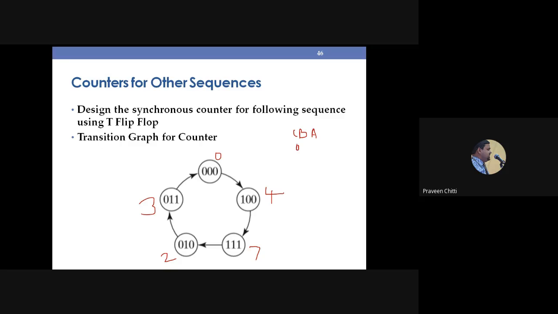What is the first state? 0, 0, 0. And what should be the next state for this? If you write C+, B+, A+. If CBA is 0, 0, 0, what should be C+, B+, A+? 1, 0, 0. Yes, good. Similarly, if the present state is 1, 0, 0, what should be the next state?